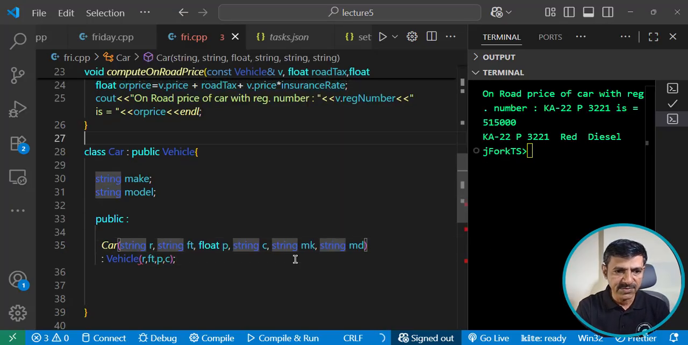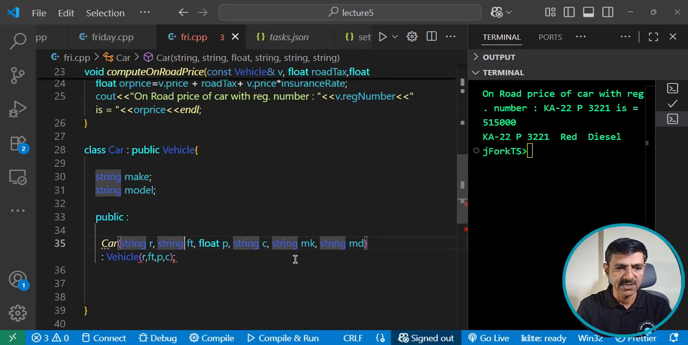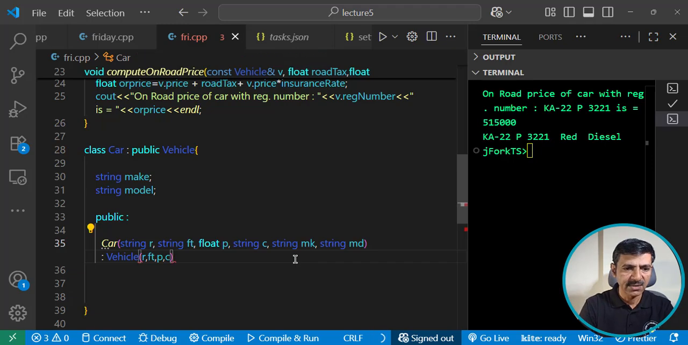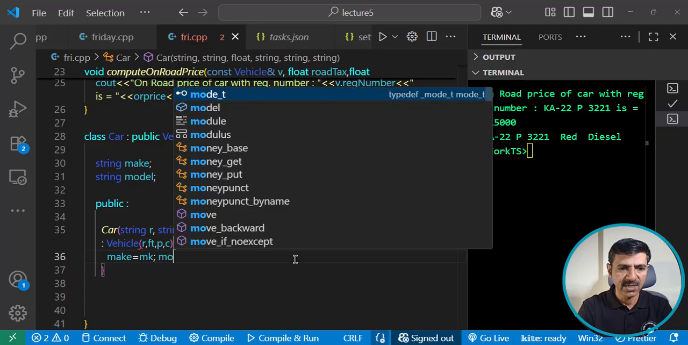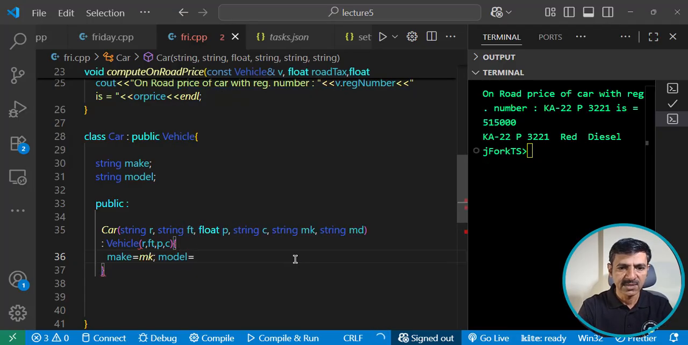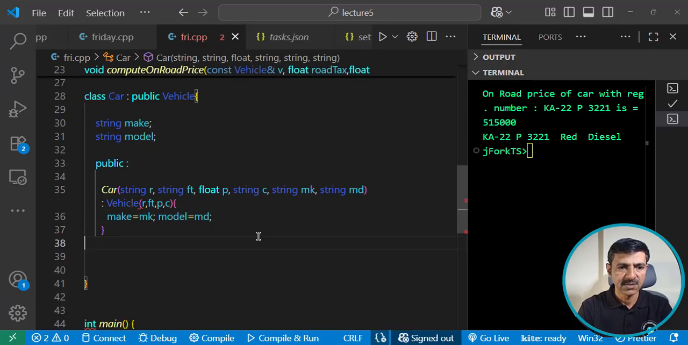Let me check the order of these things. Price, color, yeah, price is coming first. And after this, we have to open up the flower bracket and then make equal to mk and model equal to md. Now here I can have void display.